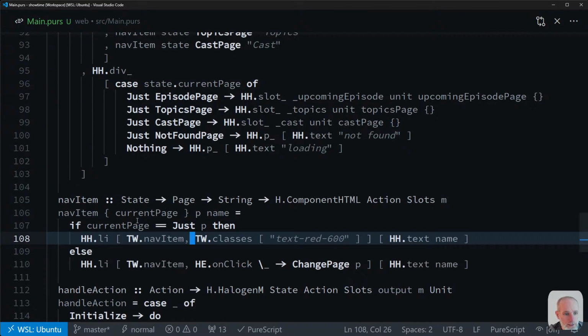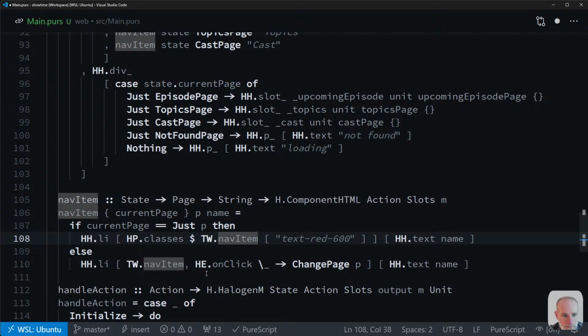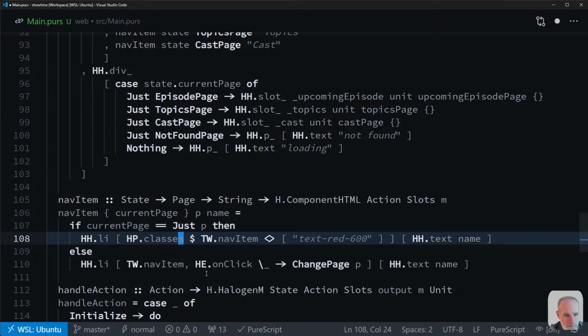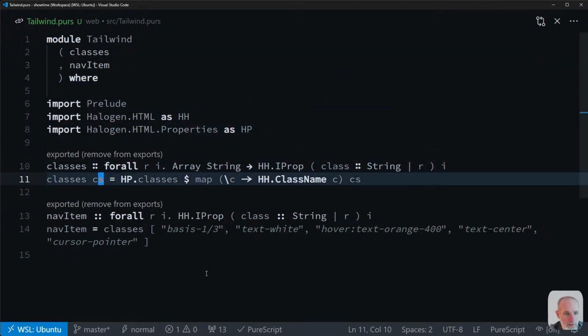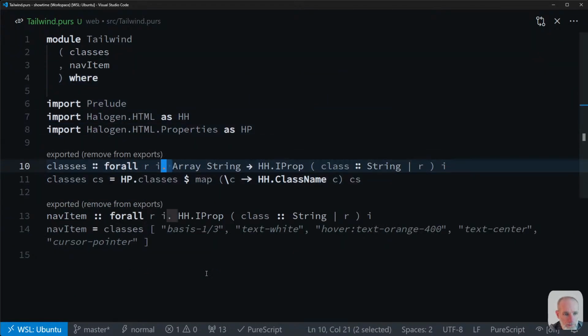So I could change this slightly. So instead of saying, I can say hp.classes of nav item and that. But to make that work, I need to change this type. So we get rid of this, we don't return the iprop anymore.